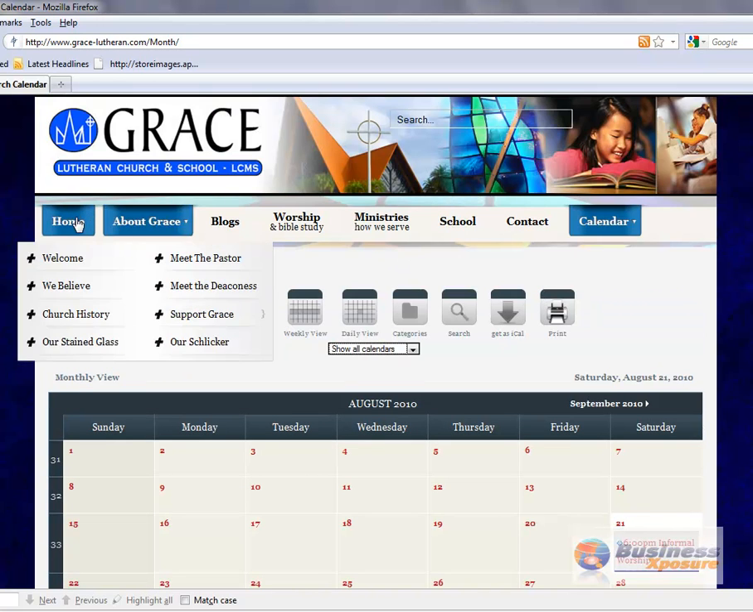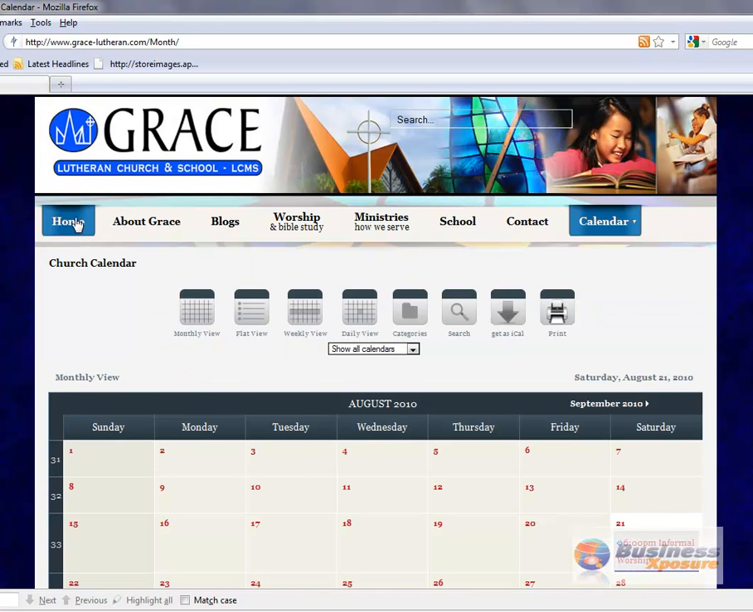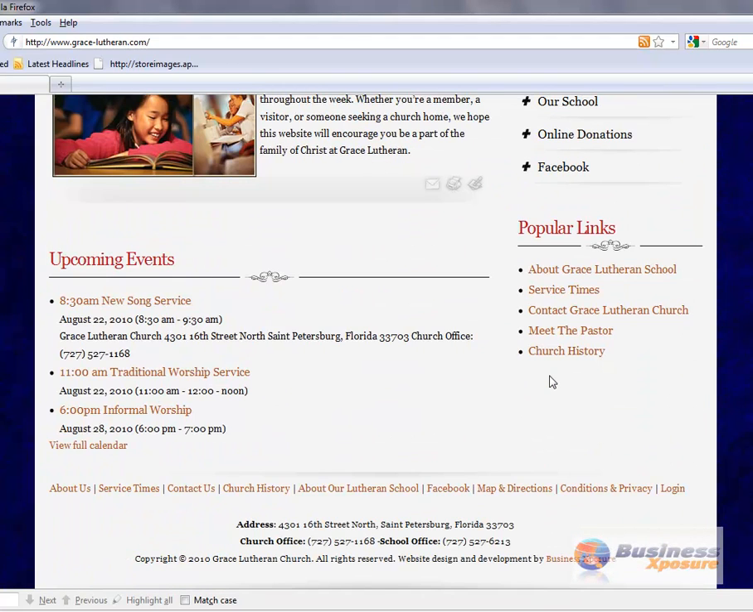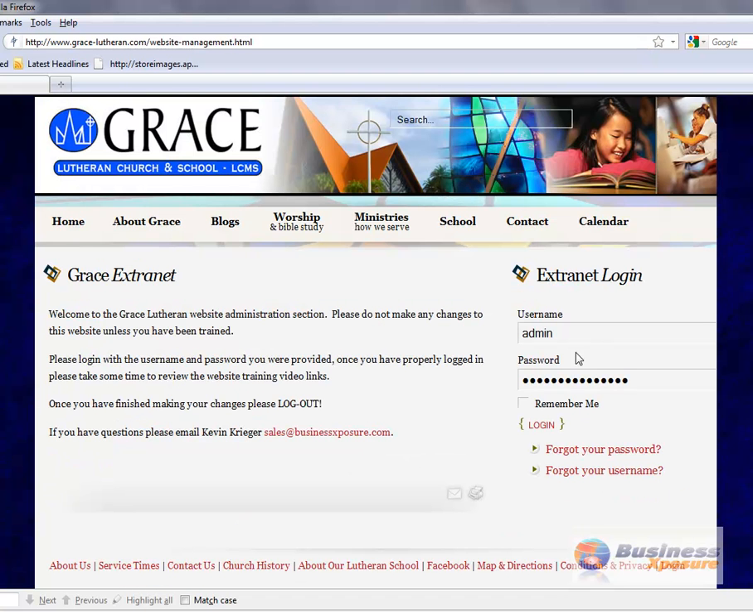So the first thing we're going to do, let's go back to the home page. And most of the churches that we build websites for, somewhere on the bottom of the page is going to be a link that says login. So go ahead and log in, and we're going to assume that I am a person that has been assigned the responsibility of managing a calendar. So I'm going to go ahead and log in with the username and password that I was assigned. And we go ahead and log in.